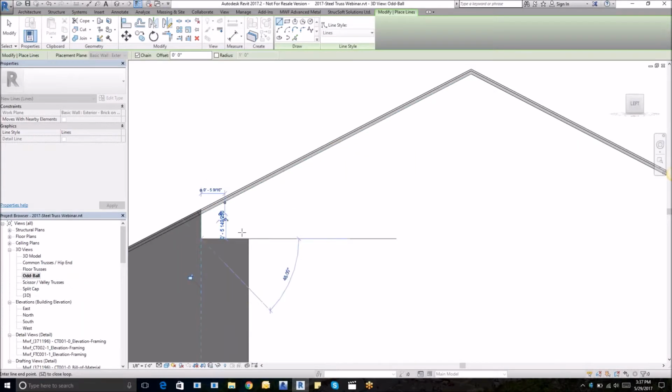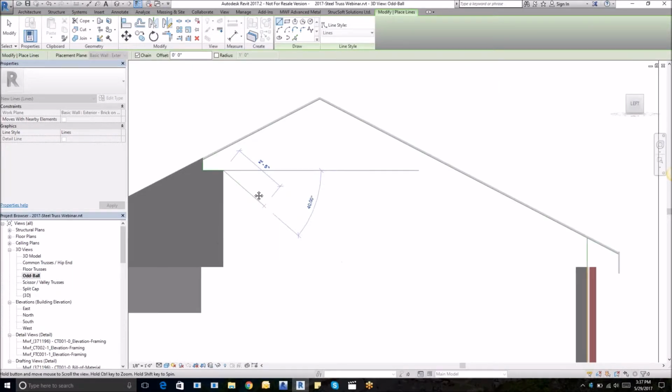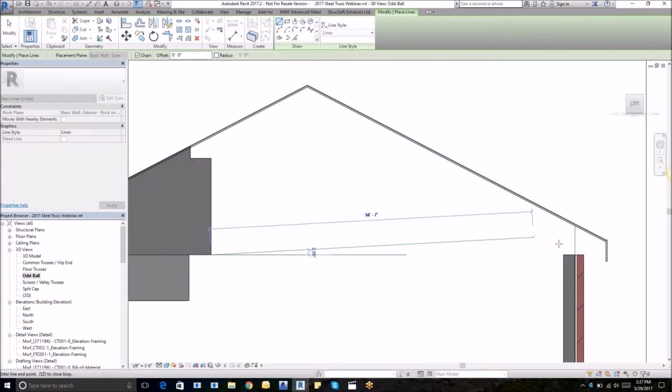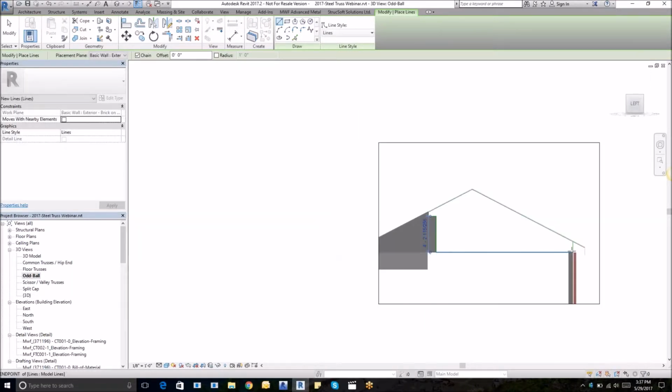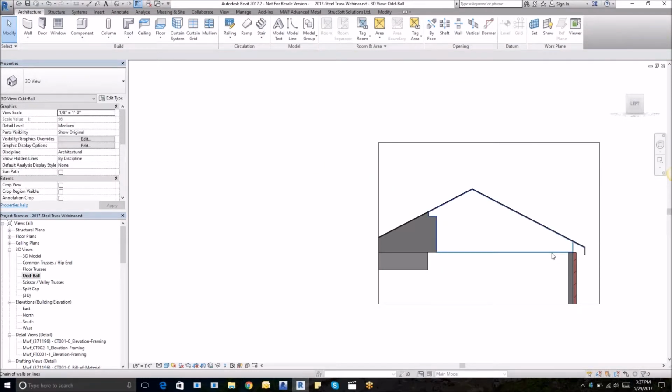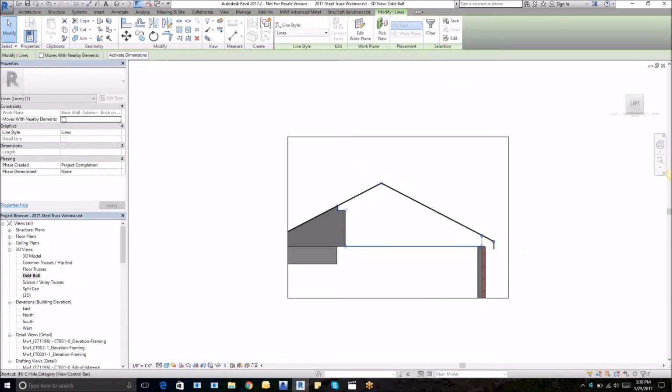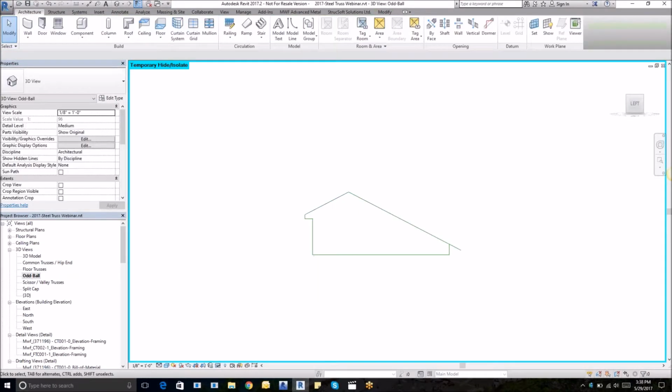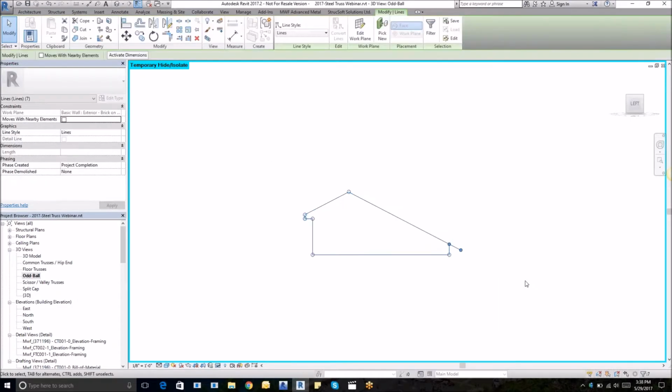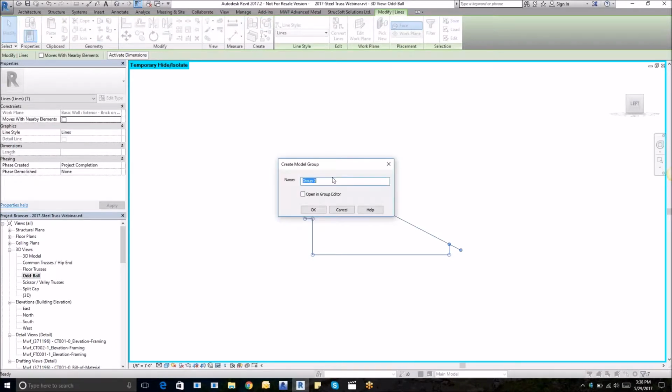I can follow the profile of the walls as well, and just connect that. Just going to go ahead and isolate this profile. When I've got a closed modular loop, I'm satisfied with what my profile looks like. I can select all of my model lines, and I'm going to make a group. This group category will also be the name of your truss. So I'll just call that Truss A.